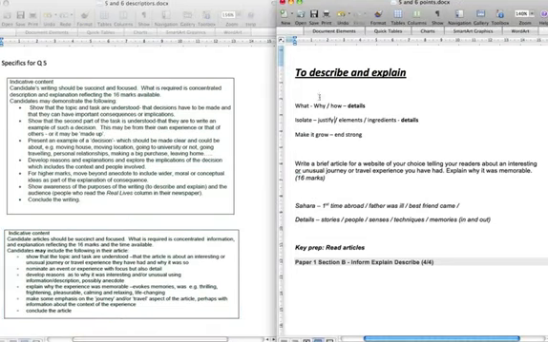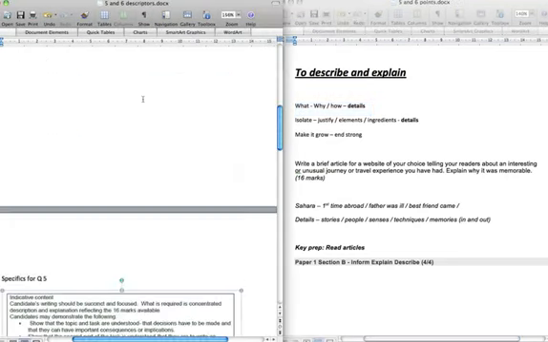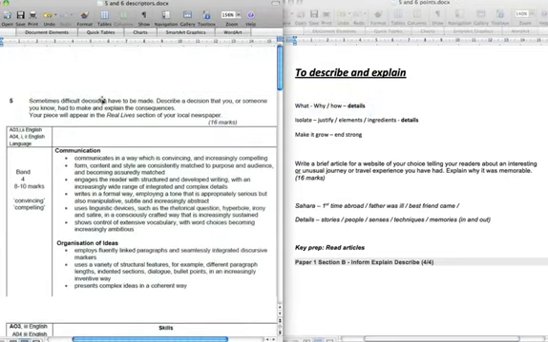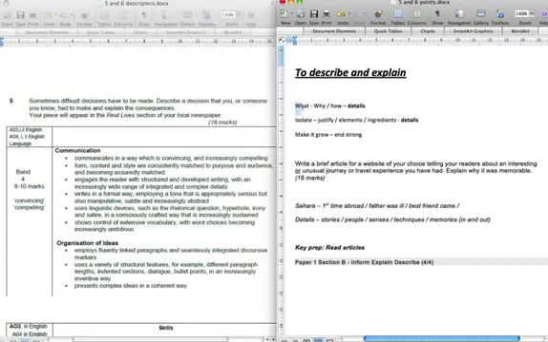What might be more important and more useful to us then is to actually try and have a base understanding of what we have to do. So with any question that we get, we have to say what we're doing. So an example, if we get a mock question up here: sometimes you have to make difficult decisions. Explain, describe a decision that you or someone you know had to make and explain the consequences. So we have to say what that decision was and what the consequences were. We have to say why they made that decision and how the consequences came about, how the results came about, and we have to give details.